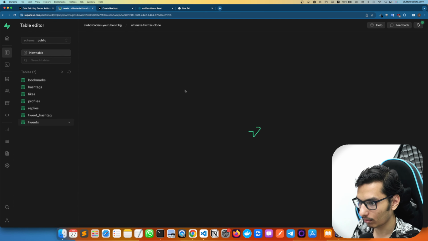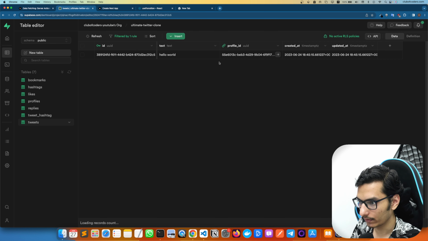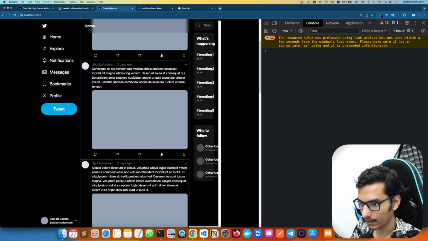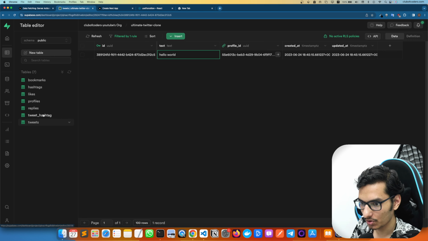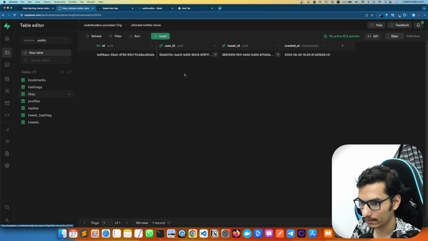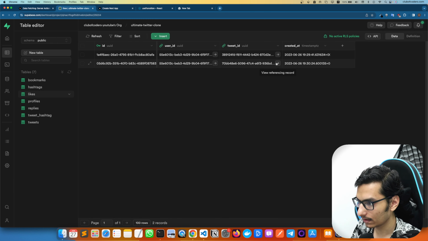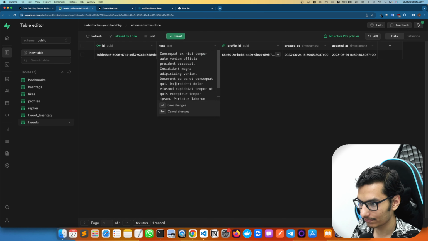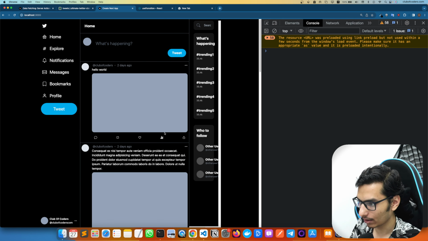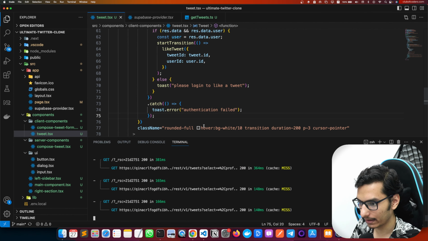We can filter our table with the tweet ID. So you can see hello world. We have liked hello world, and let's like this whole text this time. If we click on this, a new like row will be inserted into our table, which you can see, and this tweet is the long text. So this is how we have created our main logic for implementing like.